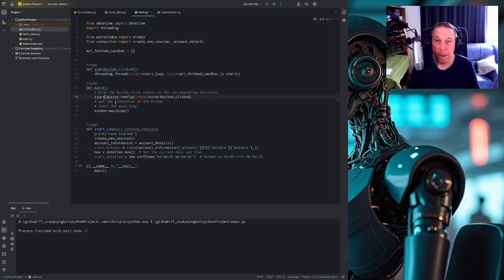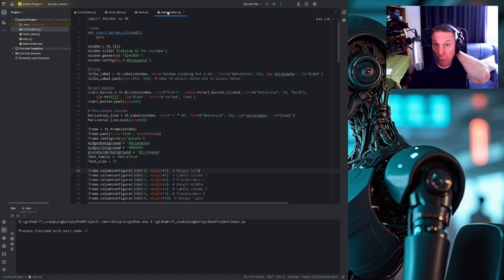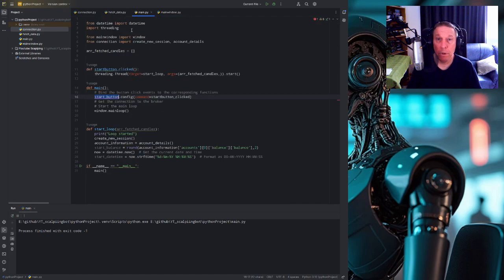But we also need the start button. It's red underlined. So where is the start button? Well, the start button is in our main window. There we have our start button. There it is. So we import from the main window, not only the window, but also start button. And now we have something we can work with.